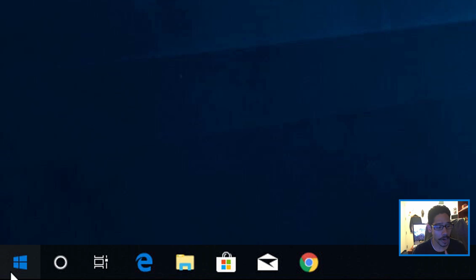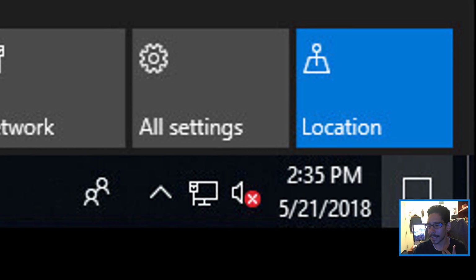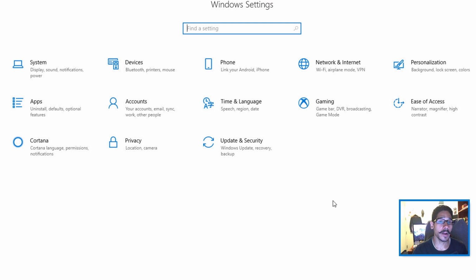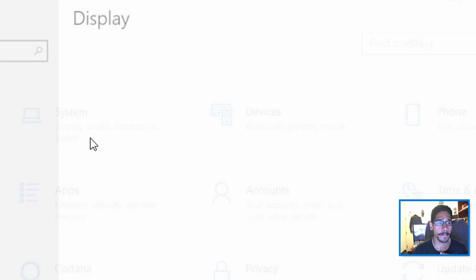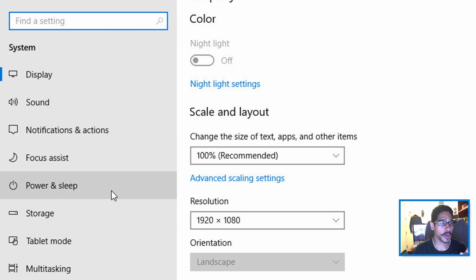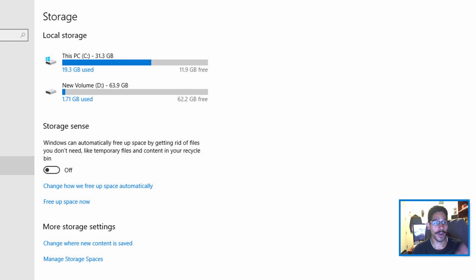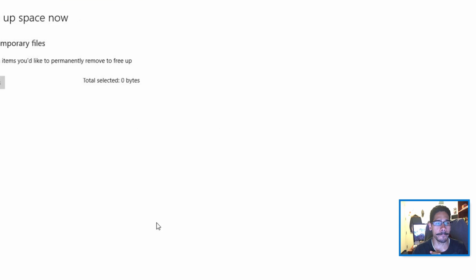So to get into the new way of disk cleaning your machine to free up some space, you can either click on Start, click on Settings, or go to the Notification Center and click All Settings. It doesn't really matter. From here, we're going to click on System, and within System, we're going to go into Storage. And it's right there in your face: Free Up Space Now. So let's click on it.